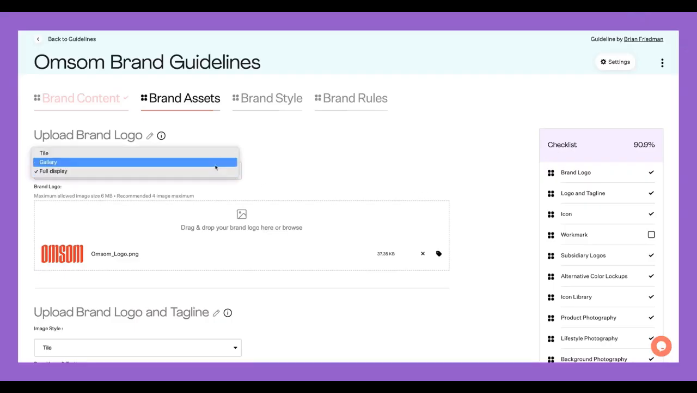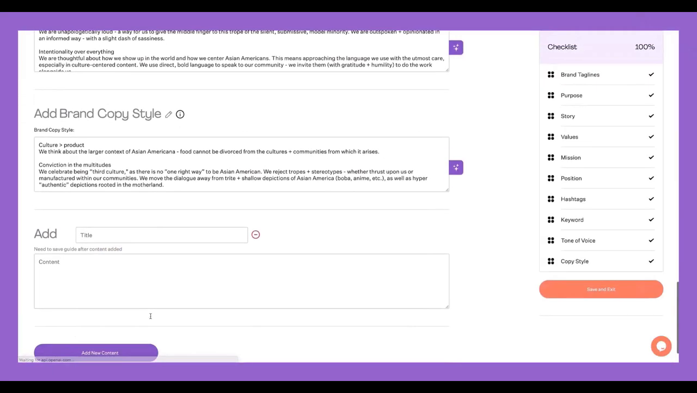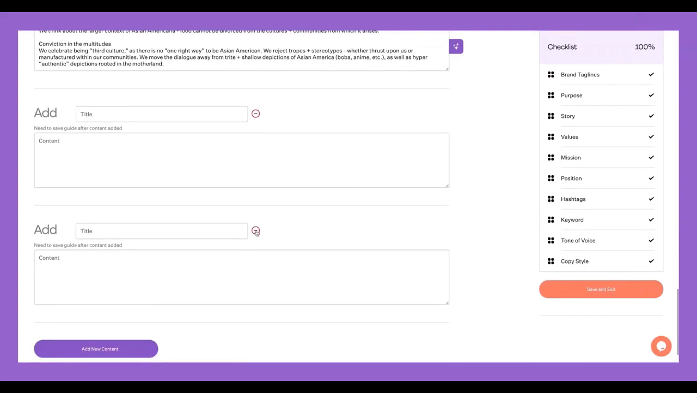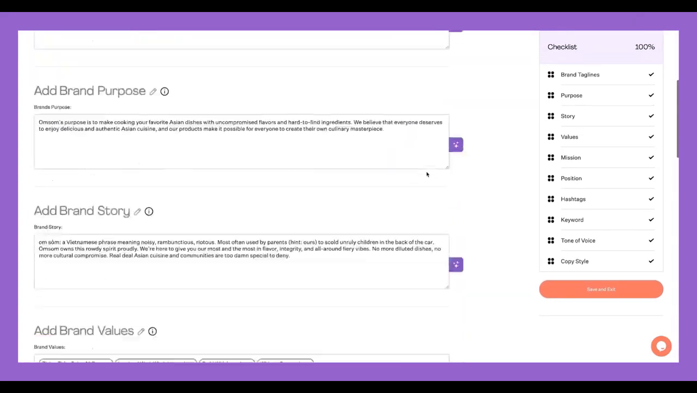Within this section, we have 3 different ways to position your images. At the bottom, we have the ability to add custom sections. In brand content, you can add new content sections. So there's no limit for how much copy that you want to add. You can create your own title.